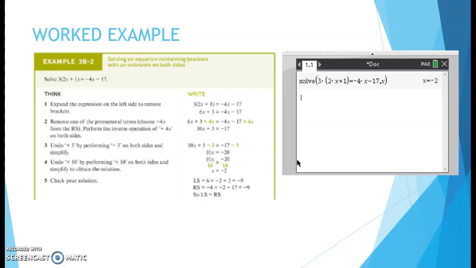Here we've got an example out of the textbook, exercise 3B number 2. And in the textbook, it nicely shows you how to go about solving using manual techniques. I like the way they finish off every example with a left side, right side check, a way of checking that you have got the correct answer.